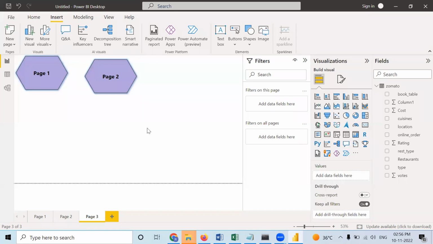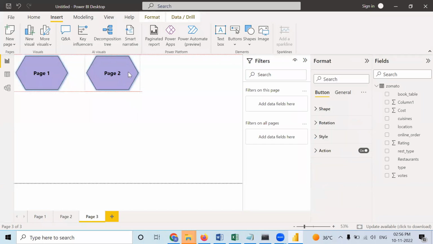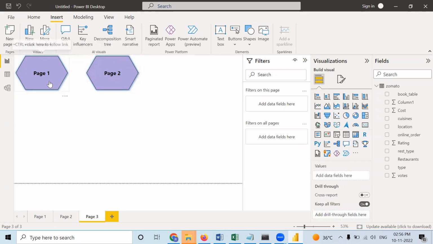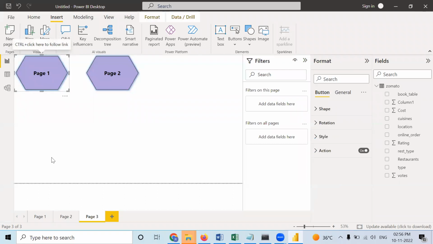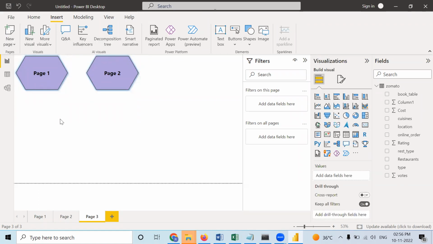Now the function of this should be like if I'm clicking this particular button, it should move to page 1. And if I'm clicking this particular button, it should move to page 2. But after clicking, it's not moving to page 1 or page 2. Do you know what is the reason?